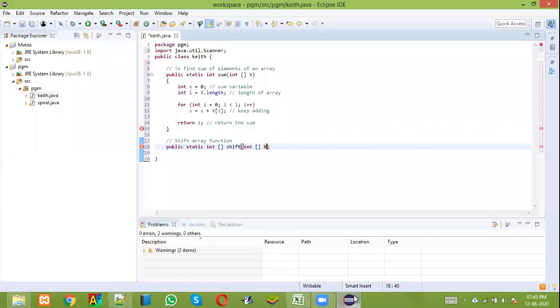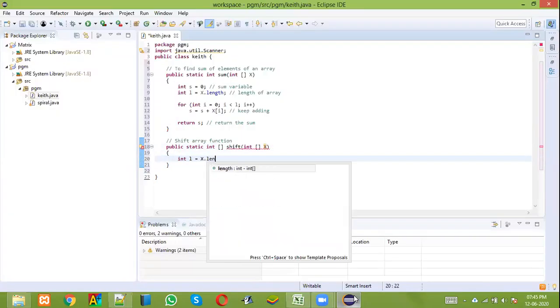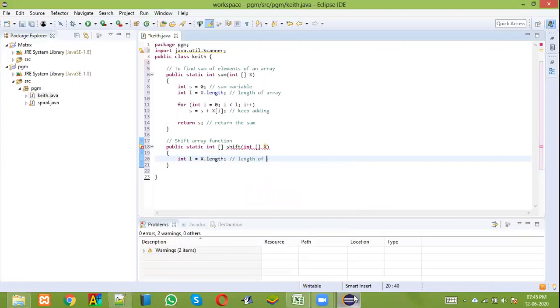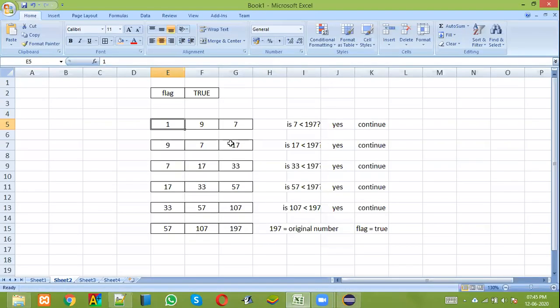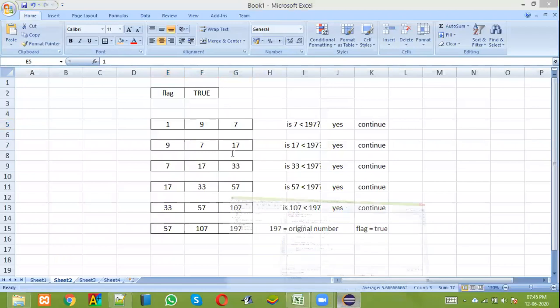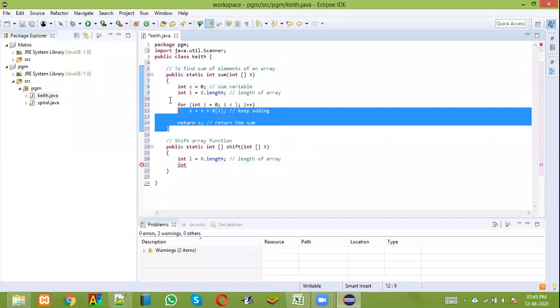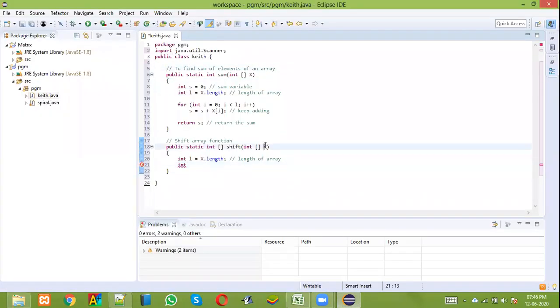How can we do it? First I'll store the length of the array. So this is going to be the length of the array. Then what am I going to do? At the end I anyway have to store the sum of elements of this array, correct? So I'll get the sum of elements of the array using this function. So int s is going to be equal to sum of x, which gets the sum of elements of the array.